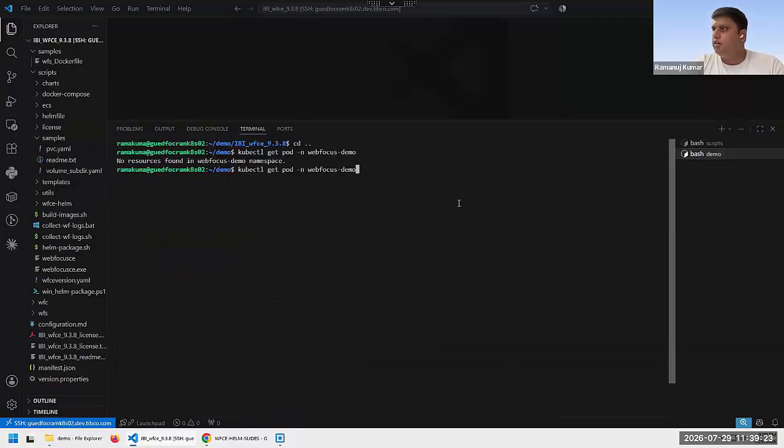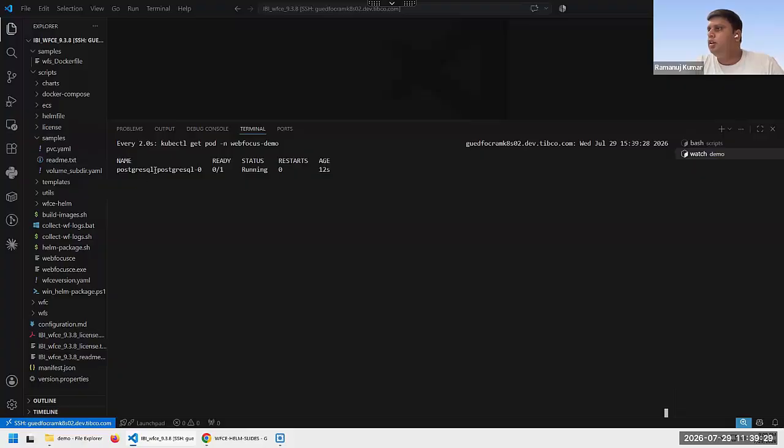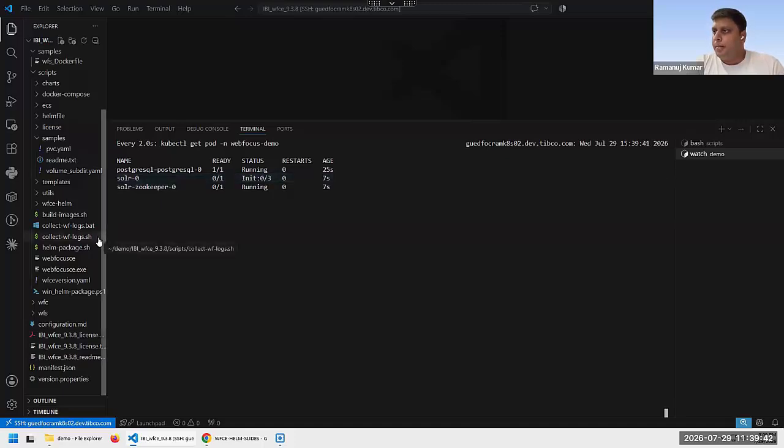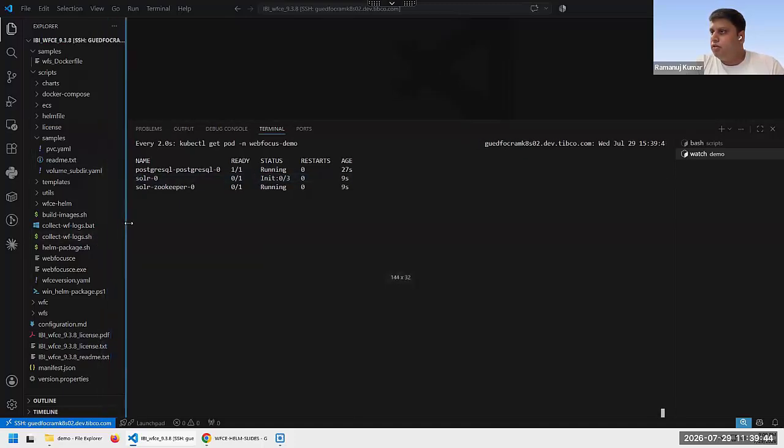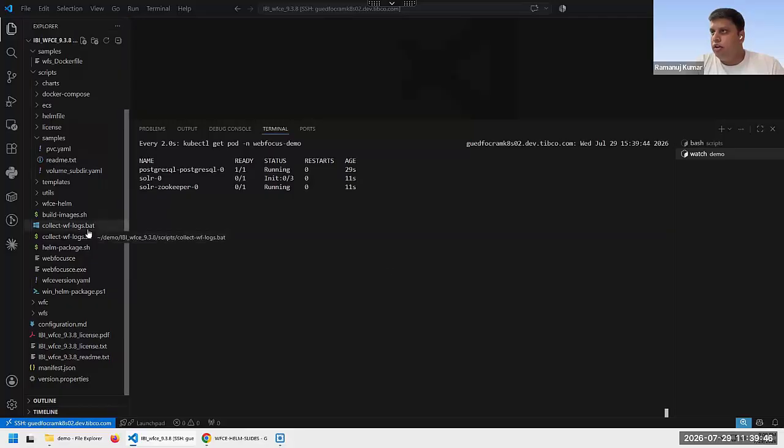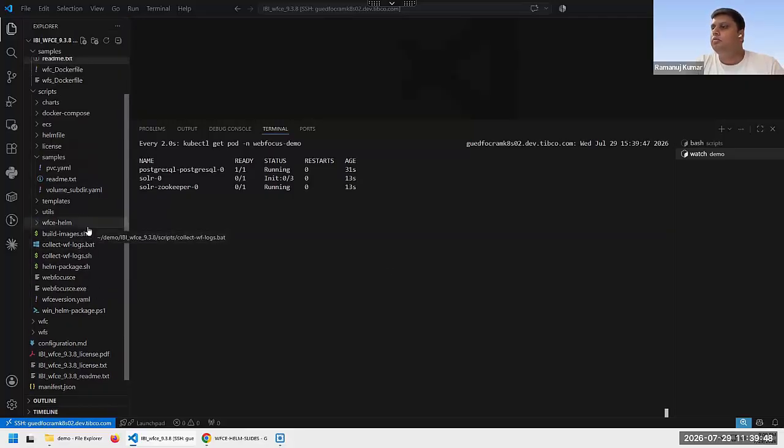And maybe I can watch here. You can see the PostgreSQL running, it's getting ready. It's getting started. And yeah, it's ready now. Now it's installing Solr and the Zookeeper. Meanwhile, I can show you the values file it has.